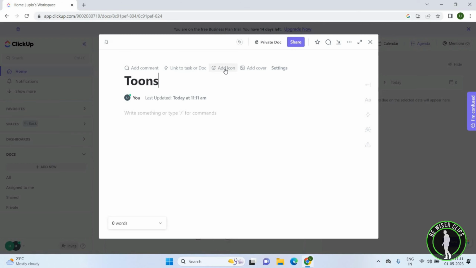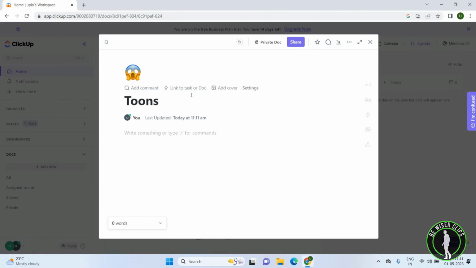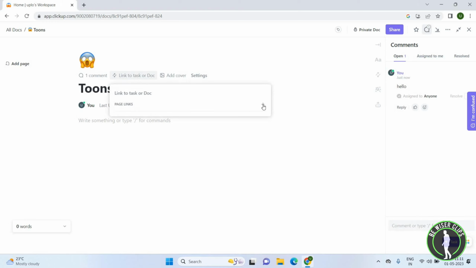You can also add an icon if you want, and you can add a comment. Just comment here, click on the comment. You can also add a link to a task or doc. Just click on this and you can see page links. Click on this and you can add a task here, and a doc.